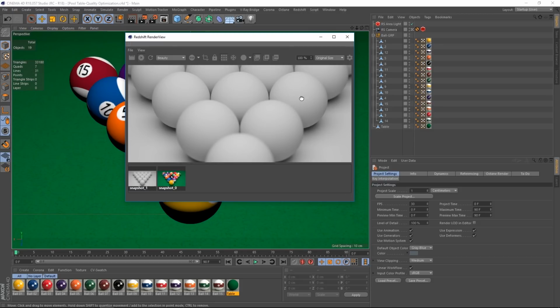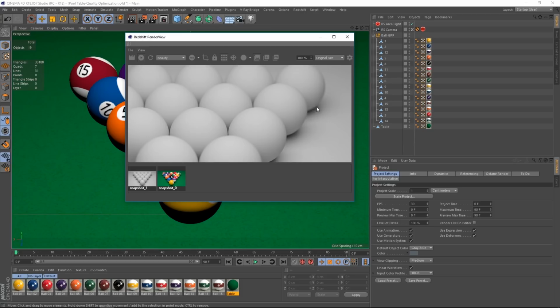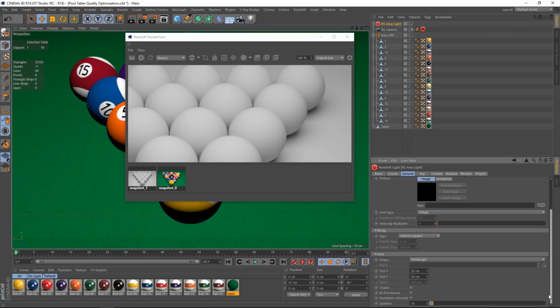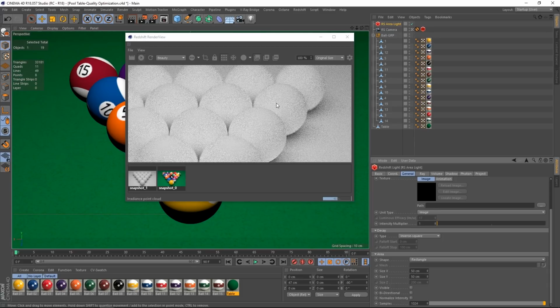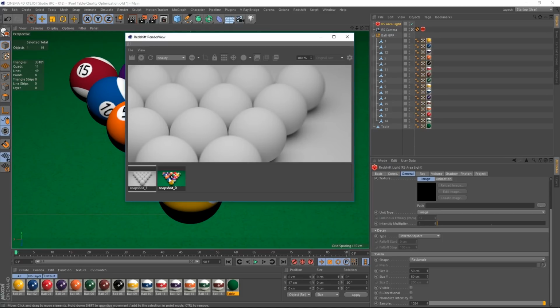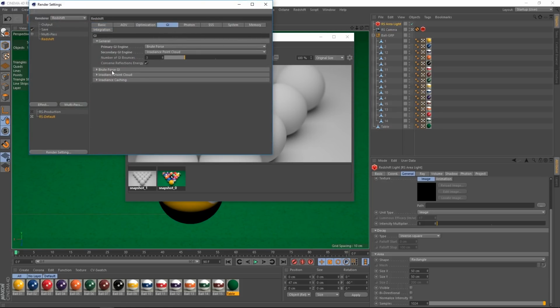So here we can see that we are getting noise on the shadows. So let's go here to the area light and let's increase the local samples from 16 to 1024. And we can already see a difference between these two. So now it's a lot more clean. So let's also go here to the render settings. Let's go to the GI tab. The brute force currently is only using 16 local samples. So let's increase it to 512 too.